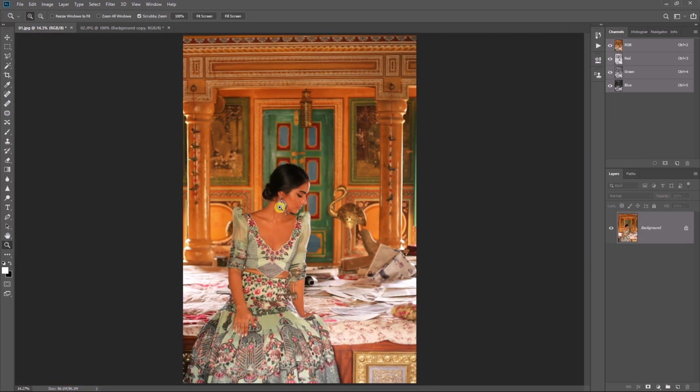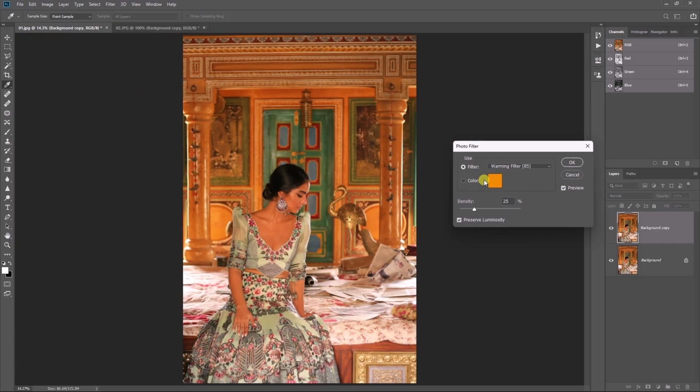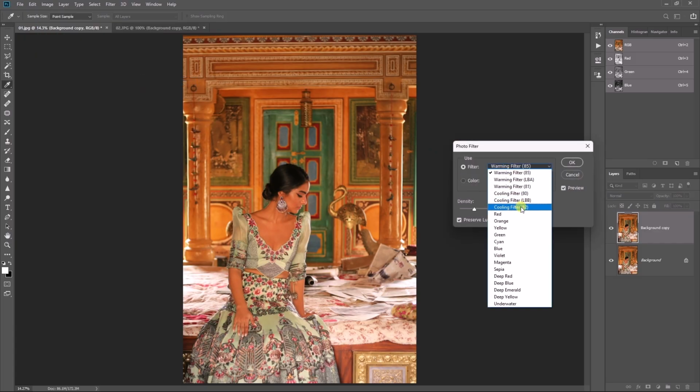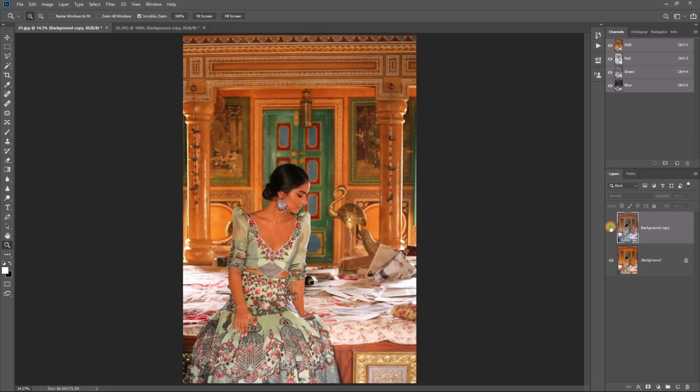In this one, the skin has too much orange. Again, most people use a photo filter for this. Let's create a layer first. Go to Photo Filter and apply Cooling Filter 82, which is commonly used. We'll set it around 37 or 39. It looks a little better, so we'll press OK.